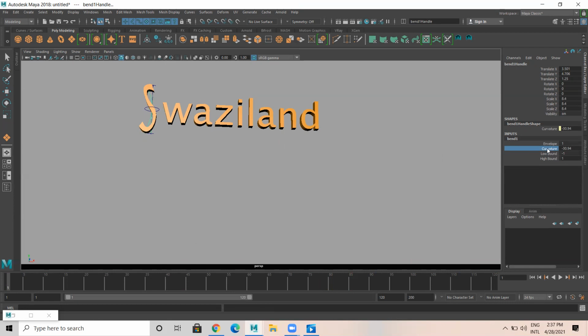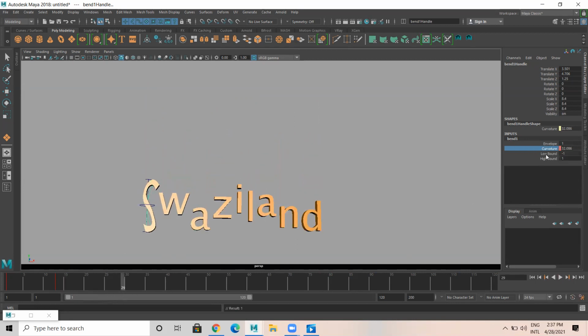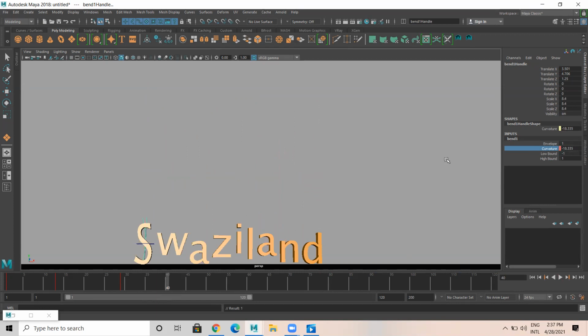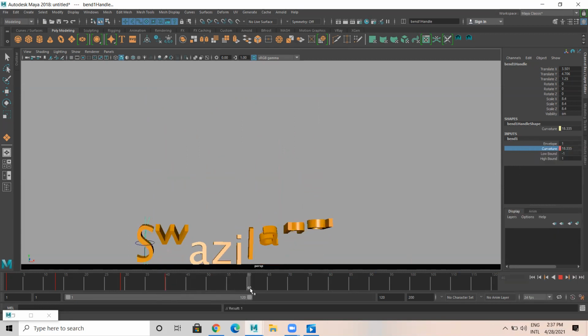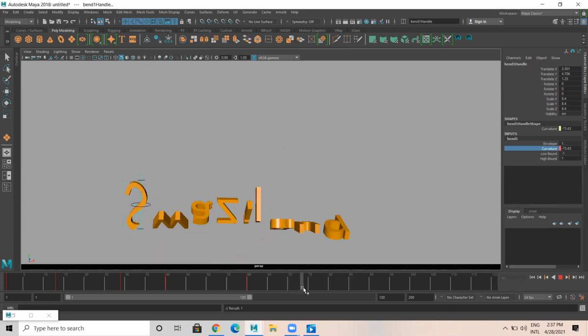I key this. Frame number 10, curvature. Let's do like this. It's like, you know, wobbling, that kind of thing. It's bending a lot like this. It shows liveliness. Key selected. It's jumping. So it gives a lot of life to the character.